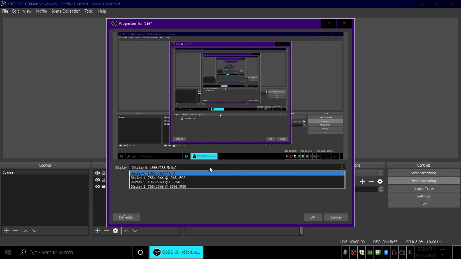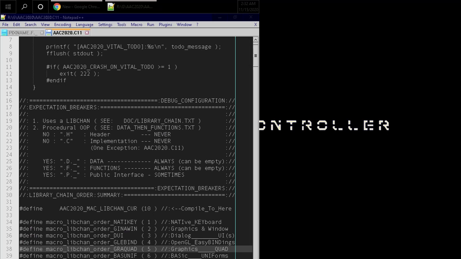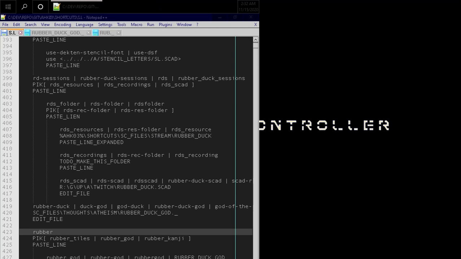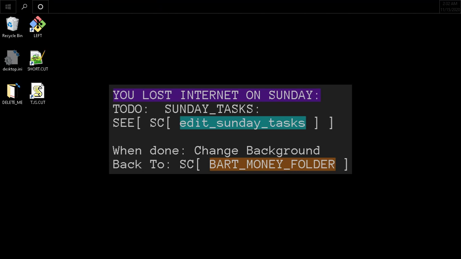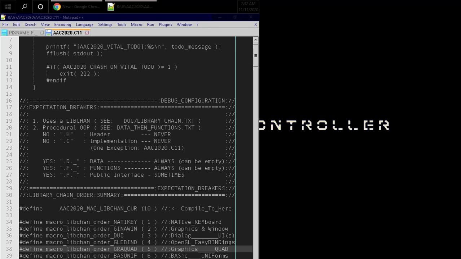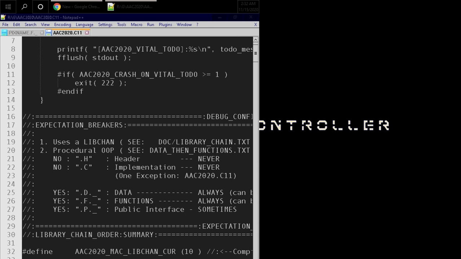So let's see. Display capture. So if we go over to, that's not the right monitor. Actually, maybe that was. Yep, that is, okay.